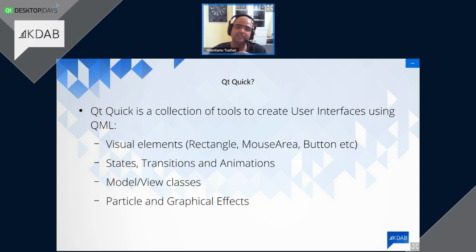And transitions can contain something called animations in QML. So you can animate opacity, color, anchors, and whatnot. Then you have the model view classes, which essentially let you present information. If you have worked with Qt before, pretty much all information is in models. You have a list view and grid view that lets you essentially display this information to the user in some manner. And just for mention, there are particle and graphical effects.